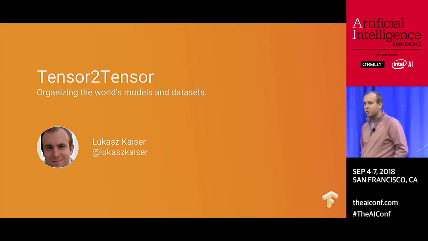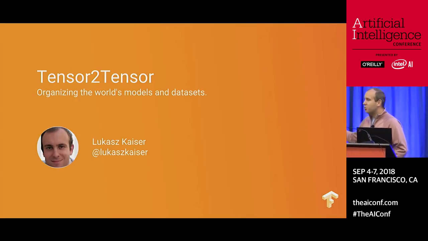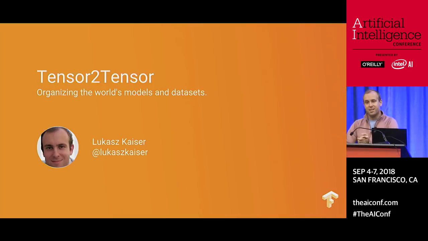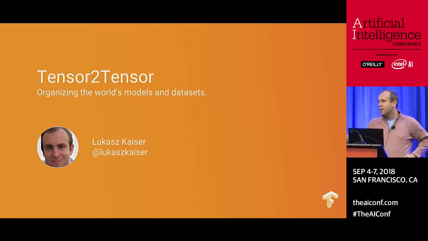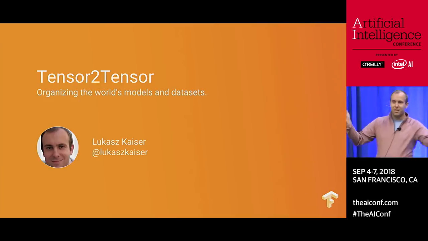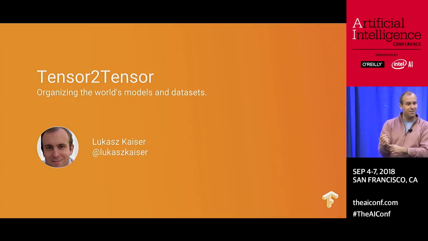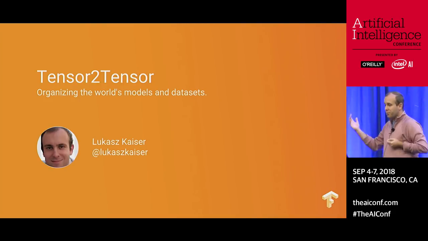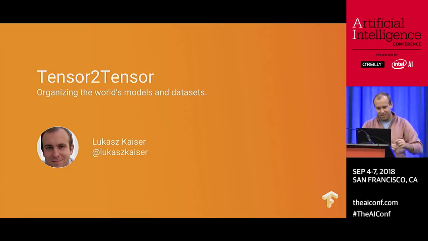Tensor2Tensor is a library we've built on top of TensorFlow to organize the world's models and datasets. So I want to tell you about the motivation, how it came together, and what you can do with it. But also, if you have any questions, anytime, just ask. I don't know if you've already used Tensor2Tensor. In that case, you might have even more questions.